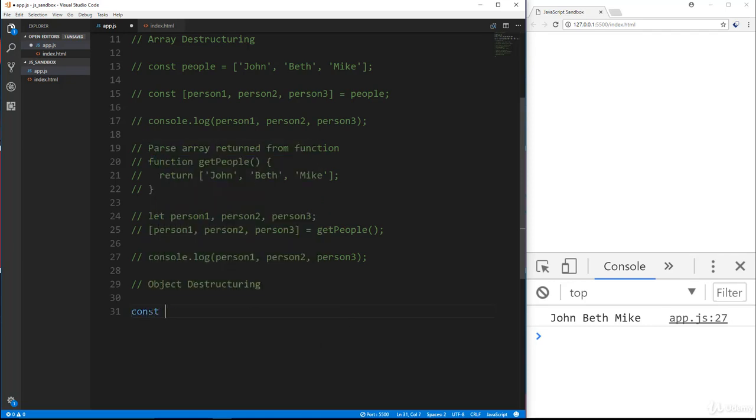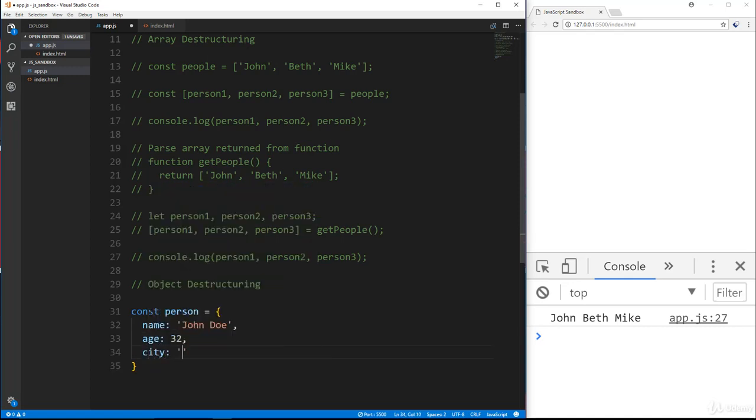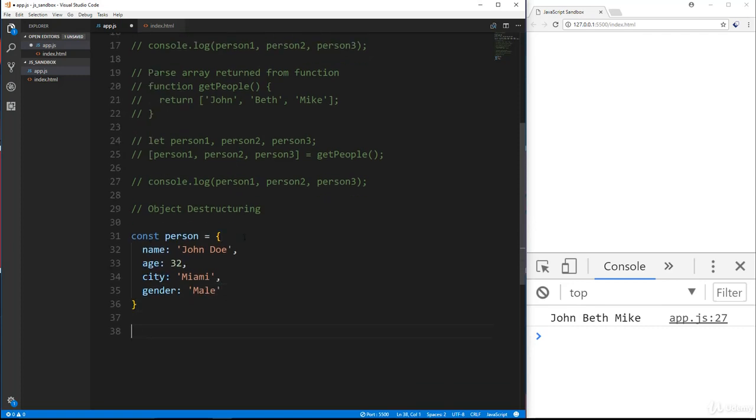So what I'm going to do is just create an object called person, and we'll set a name, and an age, city, and let's do, I don't know, gender. All right, so we have this object.